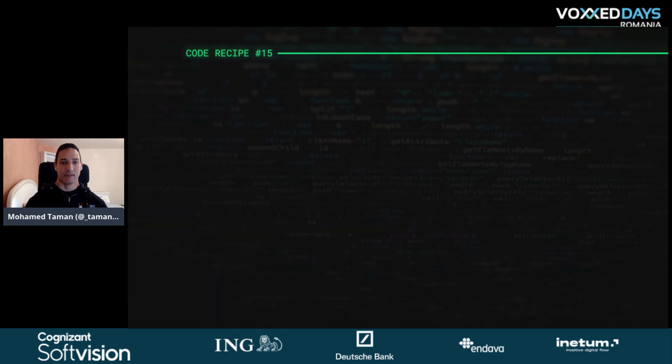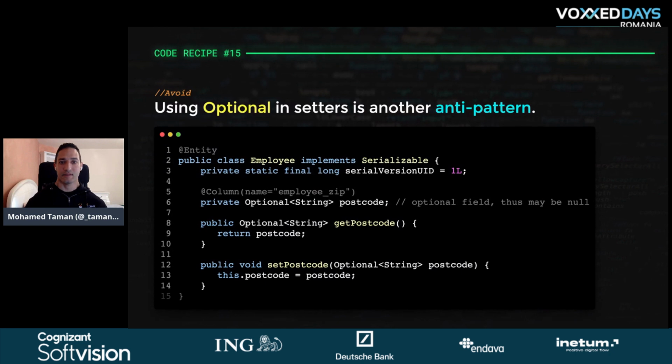Nice. Let's see something else as an anti-pattern, in setters. Yeah, definitely. Don't use it in constructors because constructors are special methods, and don't use it in setters. It's not meant to be set in setters. It's only for getters, if you'd like. Not all your getters should be returning Optional.